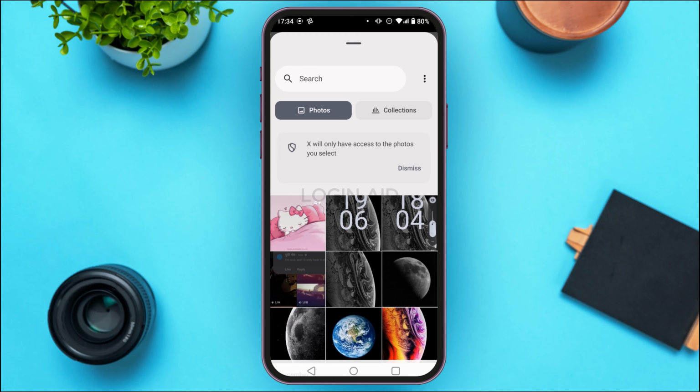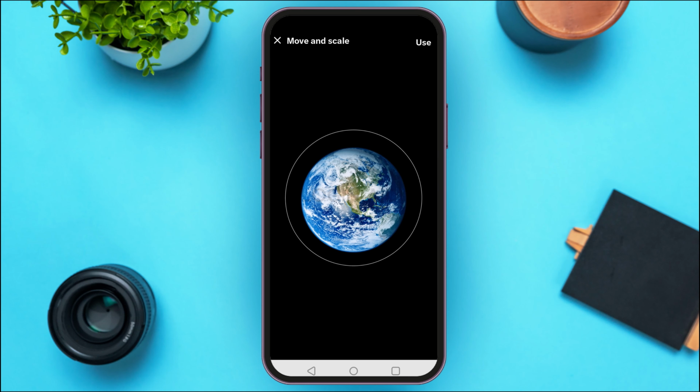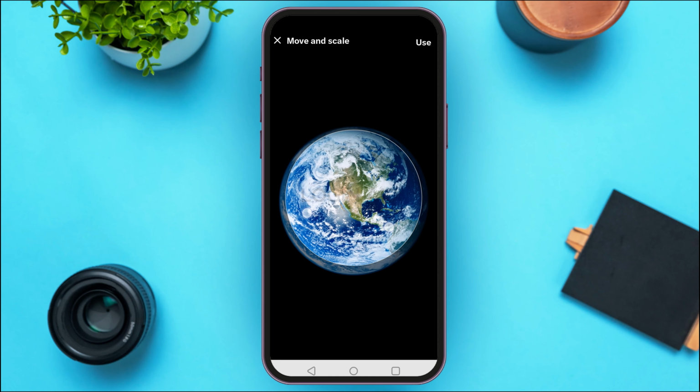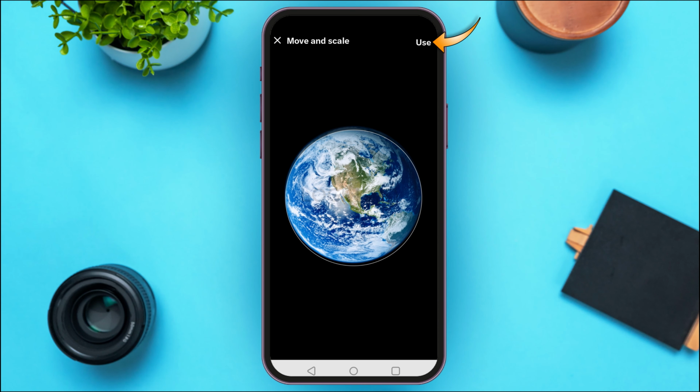Now you can see over here, you'll be able to choose the photo. What you have to do is simply tap on the photo that you would like to use. Now once you do that, you'll be able to move and scale it. After you're done, what you have to do is tap on the use option that you can see at the top right corner of your screen.